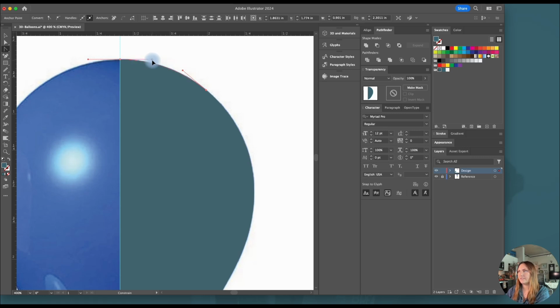I'm going to hold shift and adjust this because I want the top to be pretty flat. I don't want it to dent in or dent up. I want it to be flat and round.